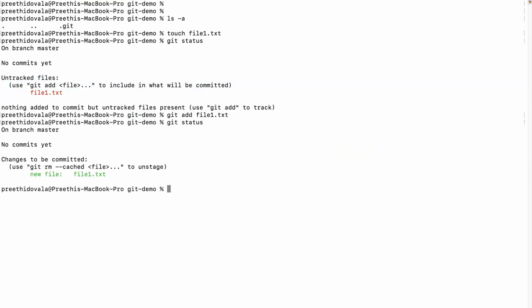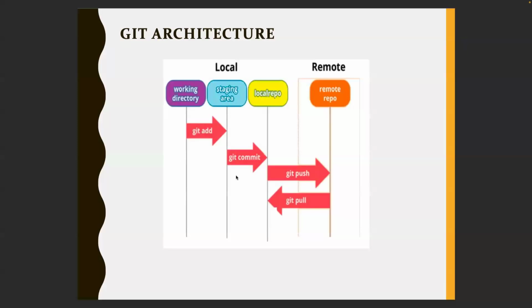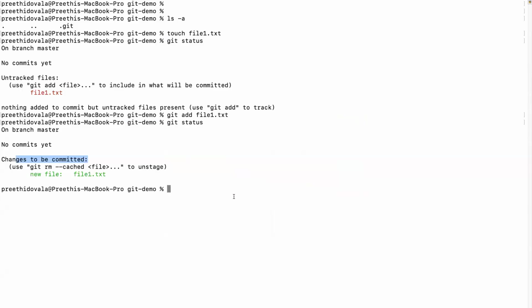Now let's see the status. Can you tell me where the file is? Changes to be committed. To be committed means where is it? Staging area. Exactly, it is in the staging area. Changes are not yet committed; they are to be committed. So they are set to be in the staging area. This is how you work: you move your files from each layer.